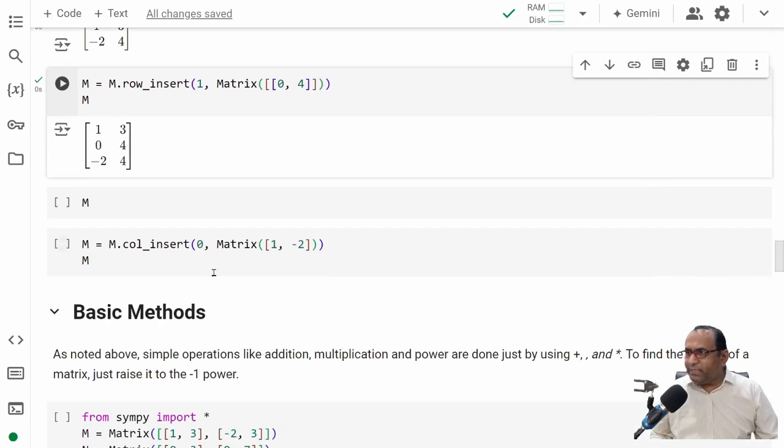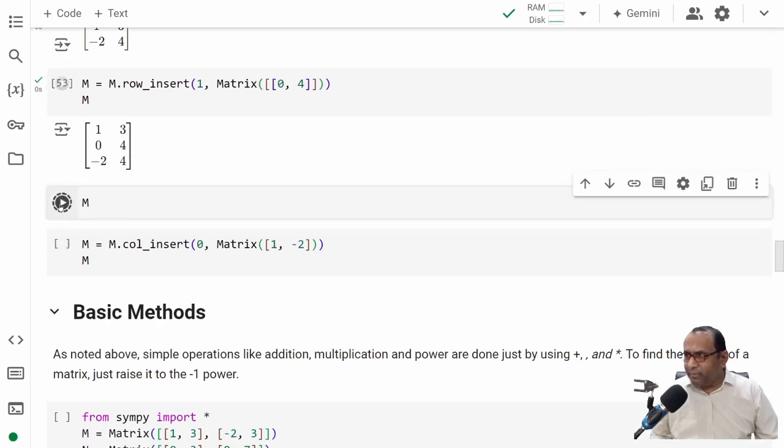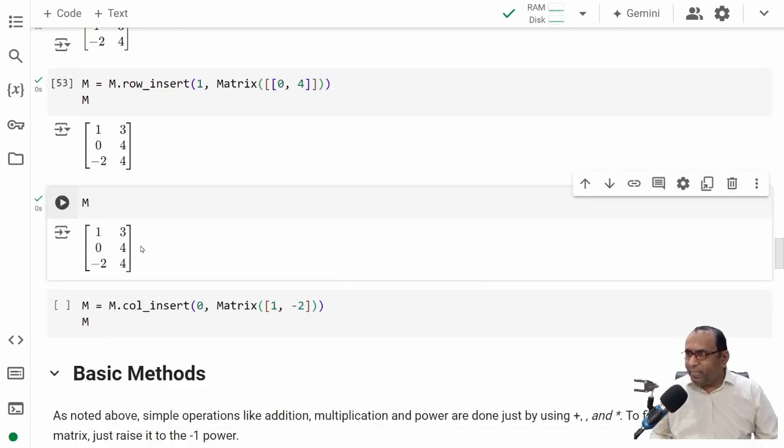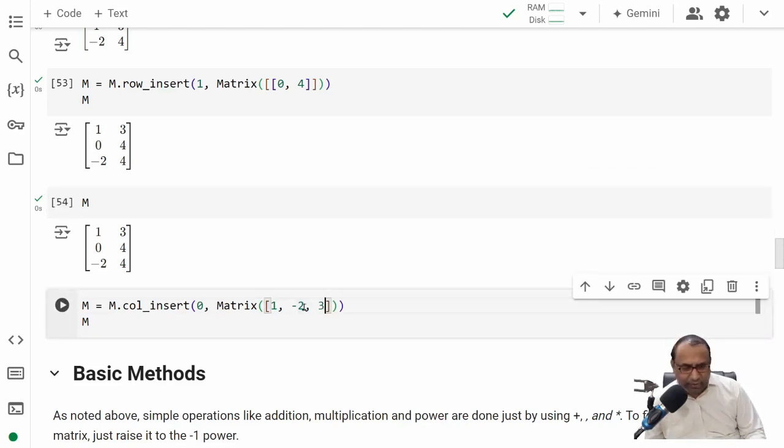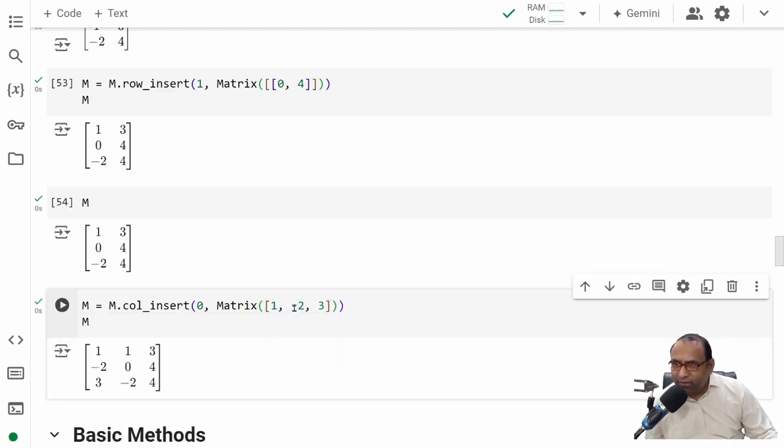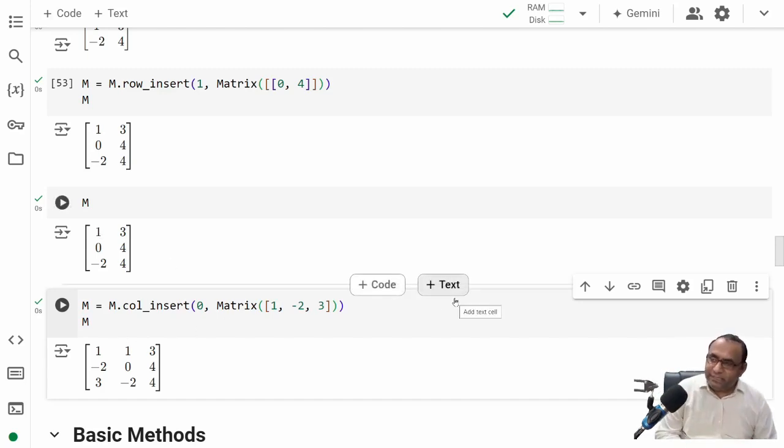Similarly, you can insert a column. The matrix M we have is this one, and if you want to insert a column here, for that we must have one more element at this place, 3, and now you can insert this. Yeah, so 1, -2 and 3, these elements are inserted in the first column of the above matrix. So in this way we can easily insert rows and columns in the matrix, as well as delete rows and columns from the matrix.